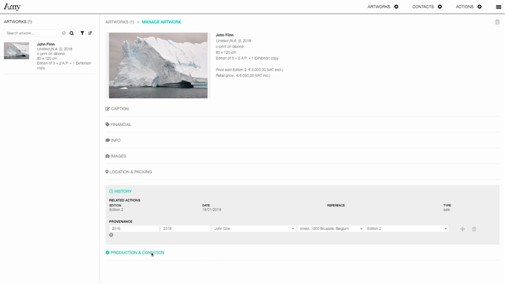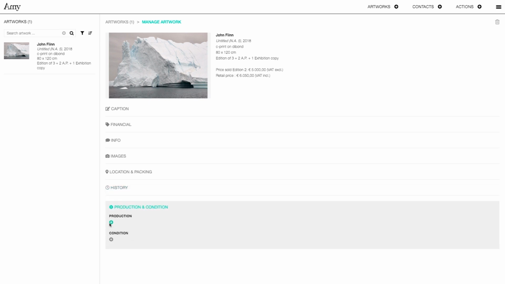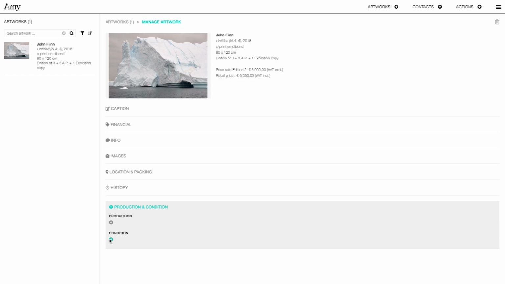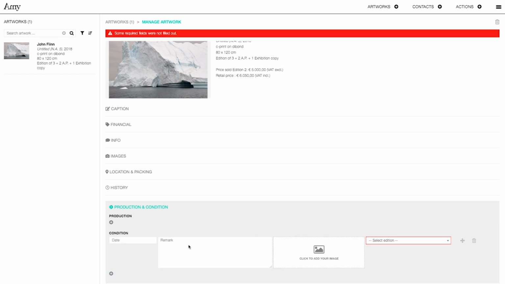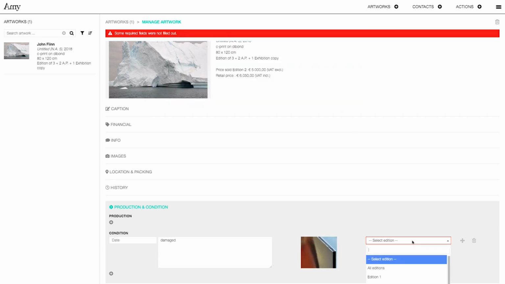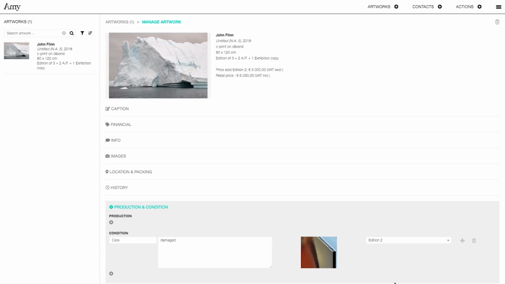In the last step, you can keep track of production details. When is a work or edition produced, who paid how much, and who produced it. Here you can also add condition details. If a work is damaged, simply create a line. You can add dates, remarks, and photographs. If the work has additions, select which one has sustained this damage.